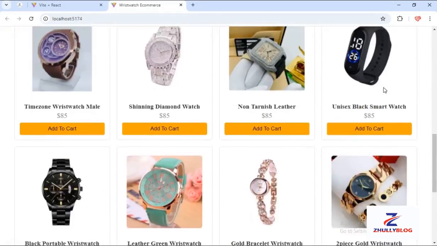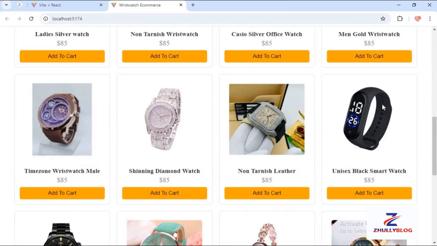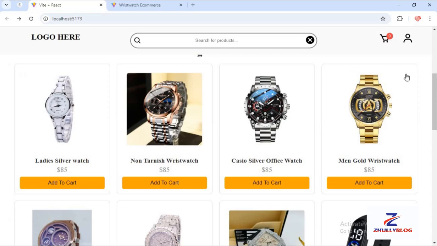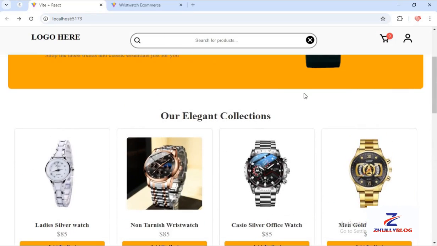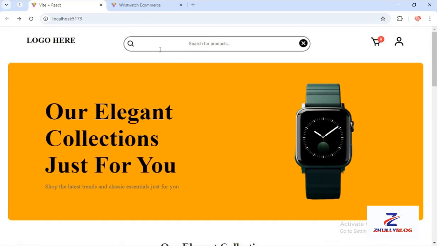Okay, it's very much alike. In short, it is the same thing, right? Okay, let us see what next we need to work on. Add to cart, we're going to get to that. Okay, let us work on the search property first off.